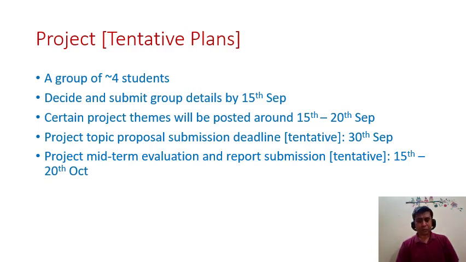We will also try to post some of the relevant project themes and the sources, so that you can pick which problem you want to work on, and that will be again posted by 15 to 20th September. And if you start earlier than that, that will be fine.